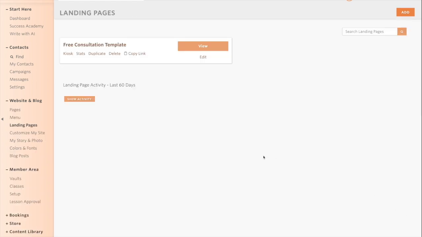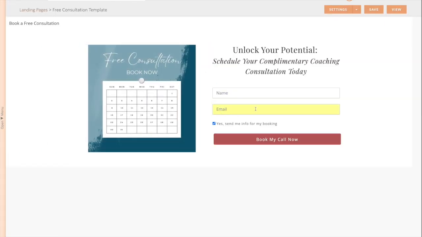Now to attach your campaign to a free offer, you're going to go into your website and blog, and either on your pages or your landing page, wherever you have this page created with the form, you're going to go into that page. So we have a free consultation template set up here. So I'm going to go into that. Let's say you're offering a free consultation, and when they submit their name and their email, then you want to send them an email to book their call with maybe the email has the link to book the call, or it has your free offering in there.